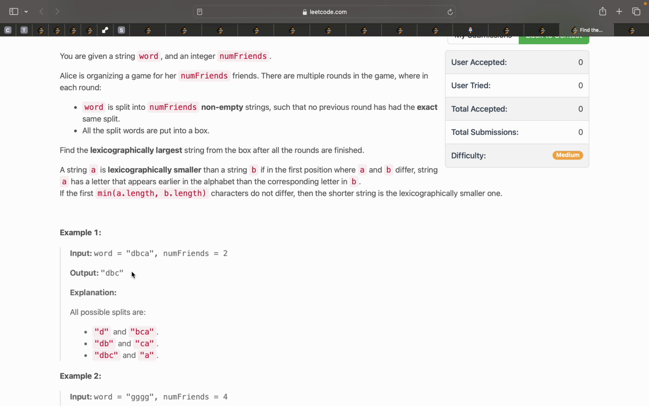Okay, we need to return the lexicographically largest string. We know that if two strings' characters don't differ, then the string with the minimum length is considered lexicographically smaller. Okay, the shorter string will be lexicographically smaller.